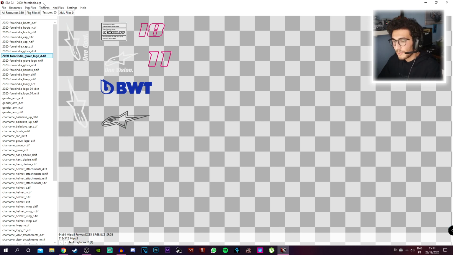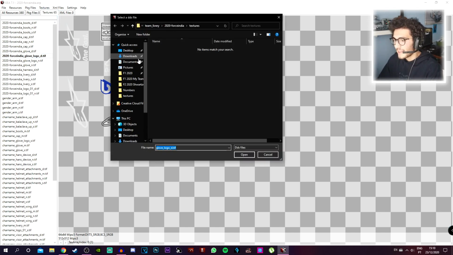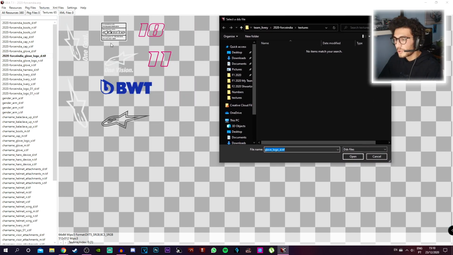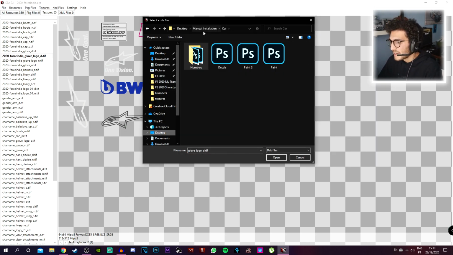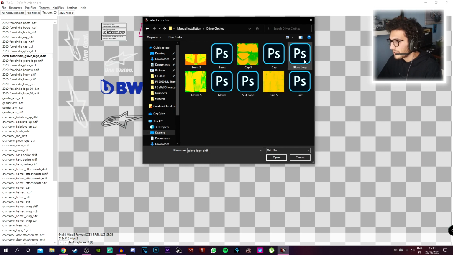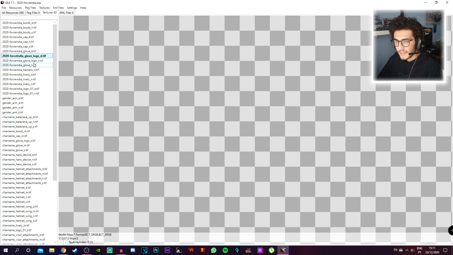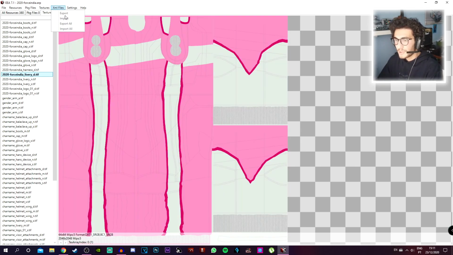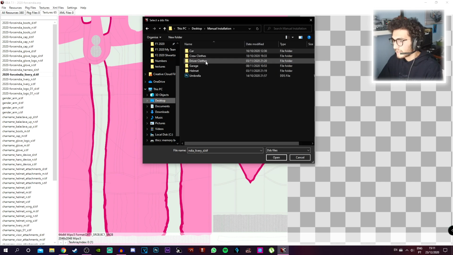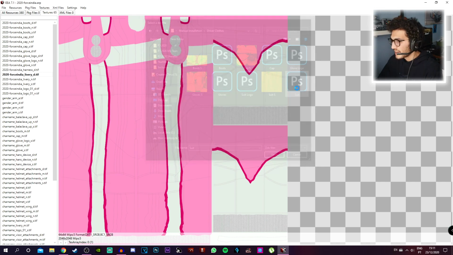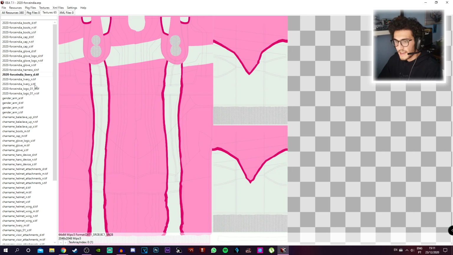And this is the glove logo. It's going to be just an empty file, because if you don't delete this, the numbers are going to appear, and you don't want that. So manual installation, driver, and you're going to click on glove logo, and then you're going to the suit, import, and driver clothes and suit, there he is.